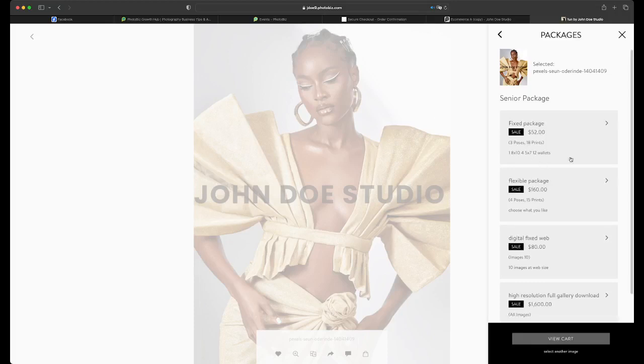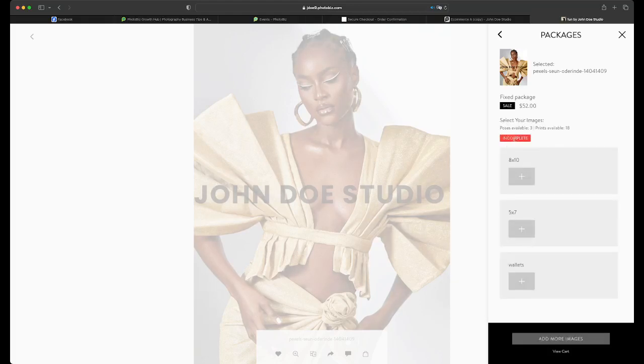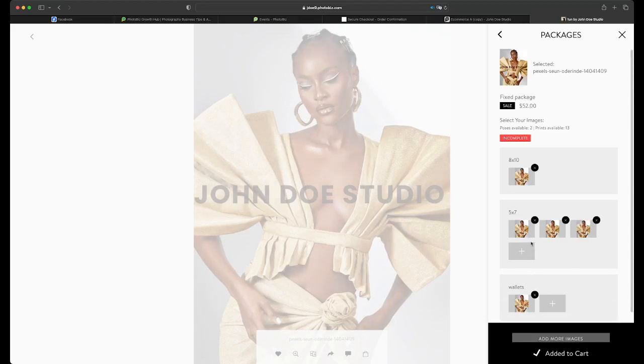And then we can work with our packages. So our fixed package, remember, that came with 3 poses that they can select from for 18 photos. So let's add it to the cart, and you'll see that this is incomplete. Now we got to make this complete. Now they can select an image for all they want, how many they want for each. But you can see that we still have 2 poses available, even though we are using one now.